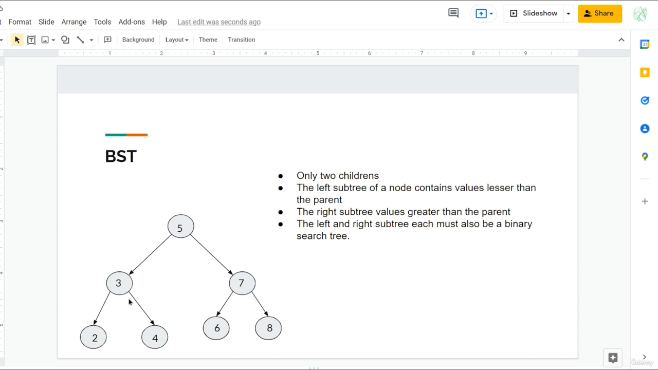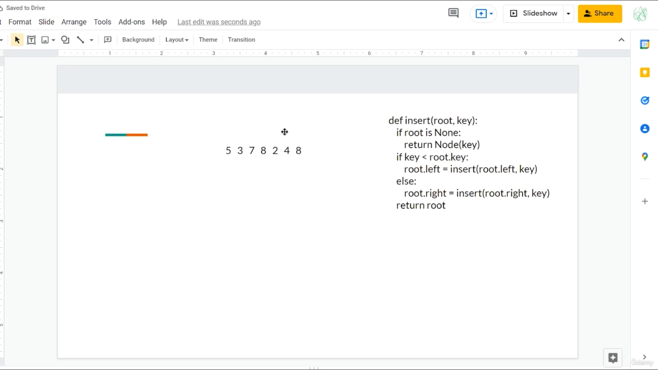So the left tree must also be a binary search tree. That means it also follows the same conditions. That is, the left value should be lesser and the right value should be greater than the parent value. So let us see how to implement this. Here we have given an example to create a binary search tree. From these numbers we have to build a binary search tree which follows all these conditions.